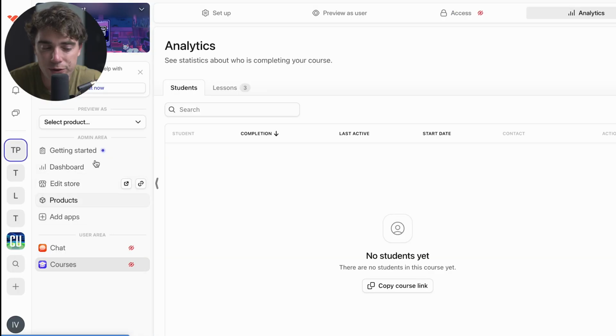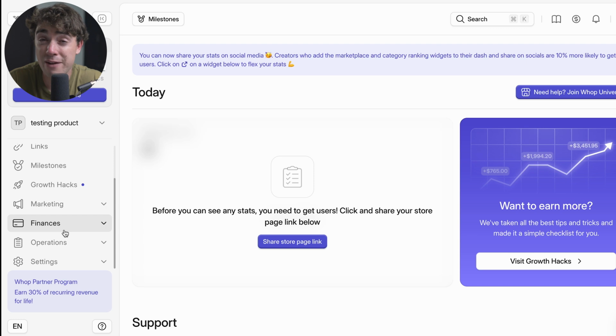And whenever you guys want to see how you guys are doing, right, all you got to do is just go to dashboard. And from here, there's going to be a ton of different things to give you guys more of an insight into how your sales are doing and how your customers are actually enjoying the service.